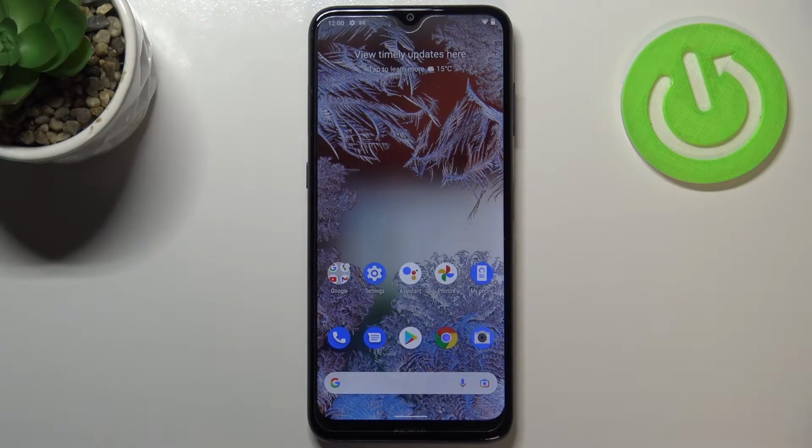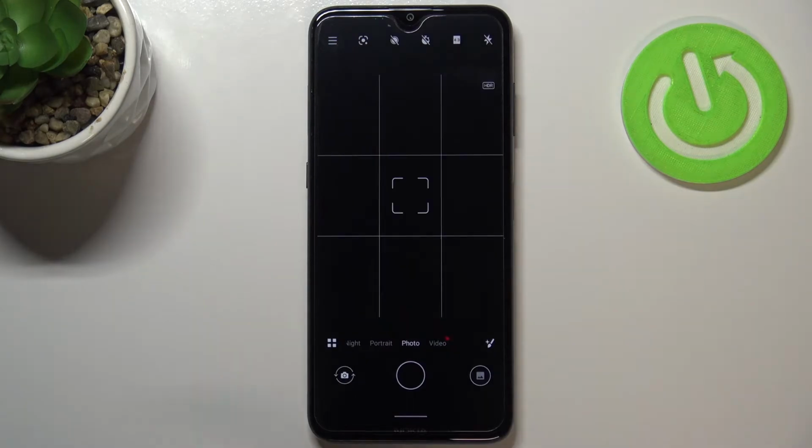Hi everyone, in front of me is Nokia G10 and let me share with you how to reset camera settings on this device. So first of all, let's enter the camera app and I hope that you can see the grid lines. I've applied them before starting this recording. It is because I would like to show you the actual evidence that the reset option will work.